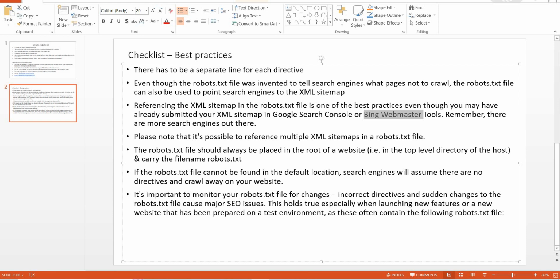And finally, it's important to monitor your robots.txt file for changes. Incorrect directives and sudden changes to the robots.txt file cause major SEO issues. You have to be really mindful that you continuously monitor, edit or add or delete as per the changes that you are making on your website. This especially holds true when launching new features or a new website that has been prepared on a test environment, right? As these often contain the following robots.txt file.